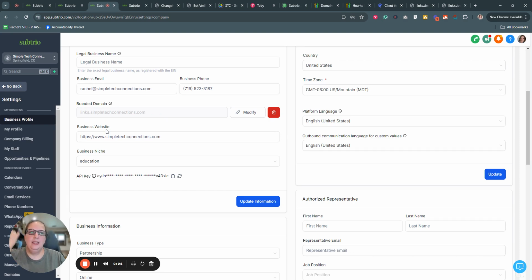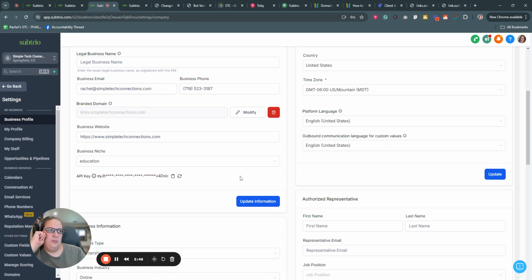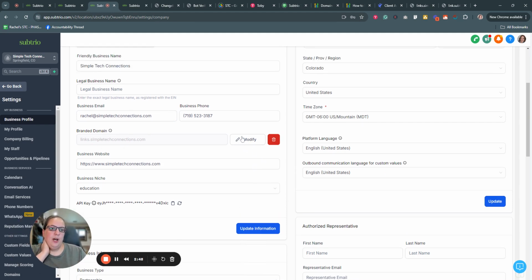Okay, so like I said, I did links.simpletechconnections.com. You could do links.yourdomain.com. You could do resources.yourdomain.com. You could do tools. You could do info.yourdomain.com, just whatever you want it to be.